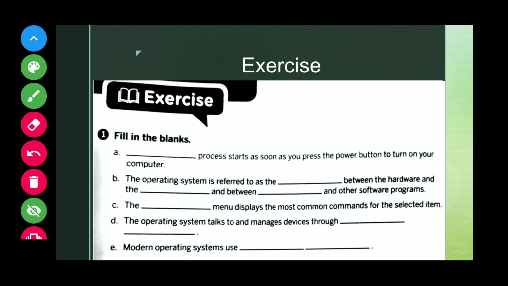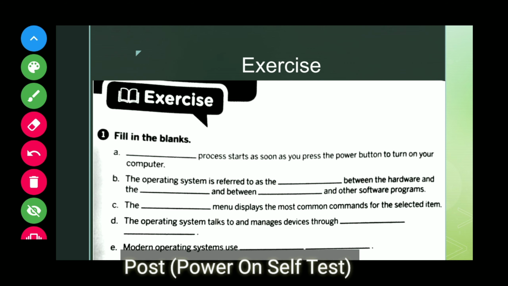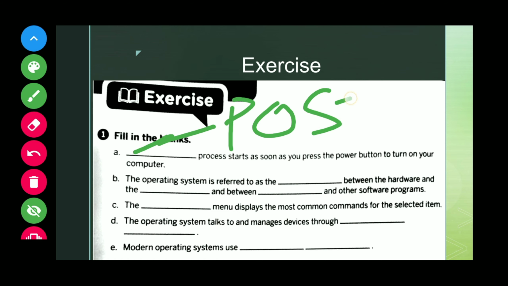Here you can see a dash process starts as soon as you press the power button to turn on your computer, that is the booting process. But before the booting process there is the POST process. So here you have to write POST, power on self test. It is also a process. First the POST process, second the booting process. The POST process is a part of the booting process. So students, you have to write POST process starts as soon as you press the power button to turn on your computer. After BIOS, the POST process starts.